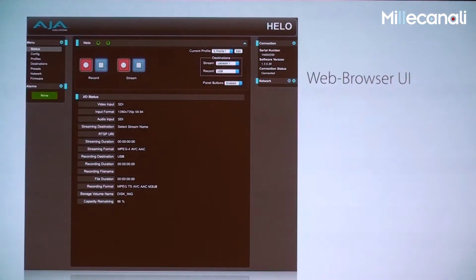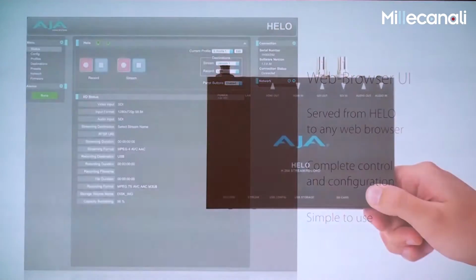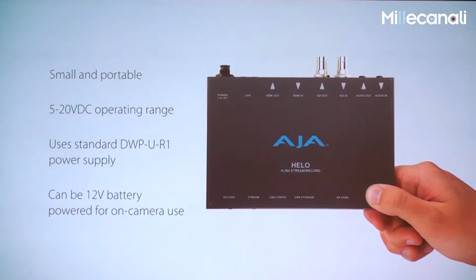It has a web browser UI that's served up directly from the box. Any web browser will use it, just like so many of our AJA products that have this web browser type control, which is really popular with our customers. Gives you complete control and configuration. Very, very easy to use, very easy to understand. No software to install on any computer. It's very small and portable. It uses our wide operating range power supplies that we have in our newer mini converters.